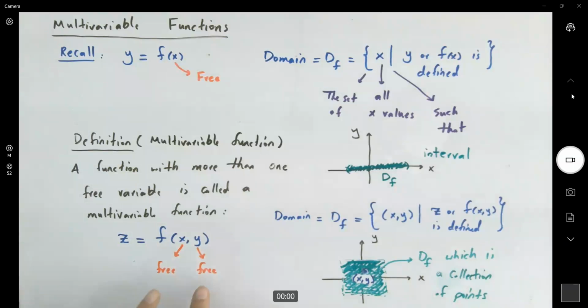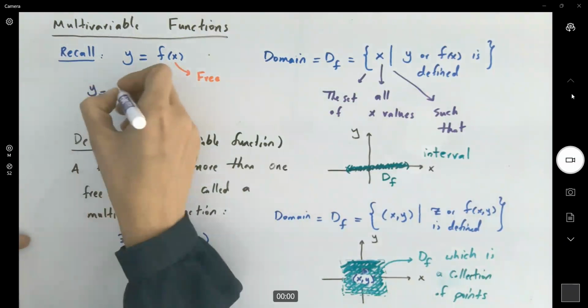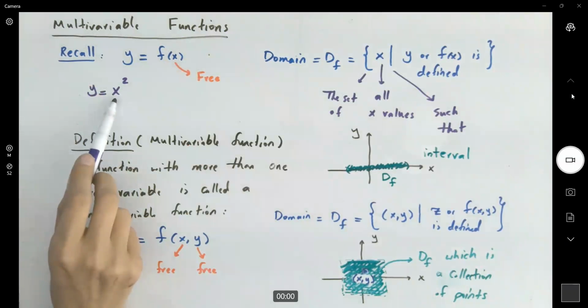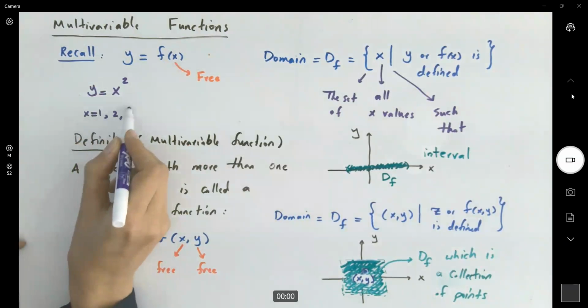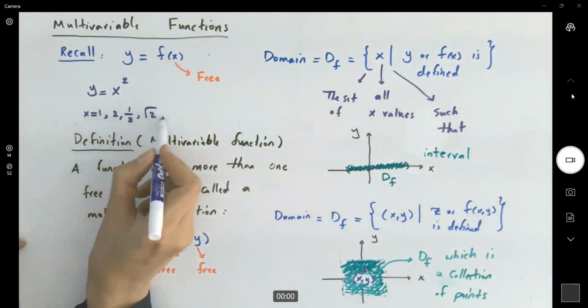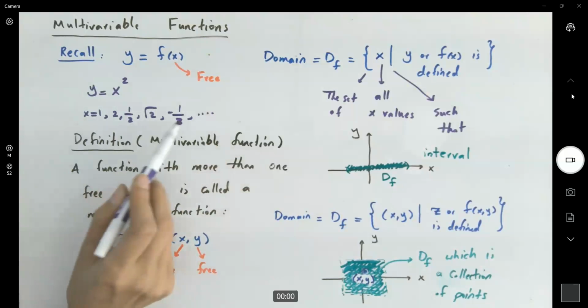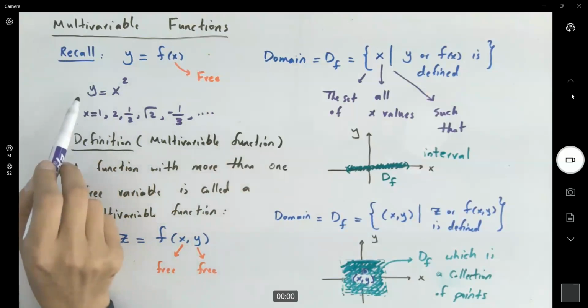When you're talking about free variables, it means that you can freely choose that variable. For example, with an algebra function like y equals x squared, I can freely choose any number that I like for x. X can be 1, x can be 2, x can be a half, x can be square root of 2, negative a third, and so on. I can freely choose x, and after doing the calculation, it gives me my y back.